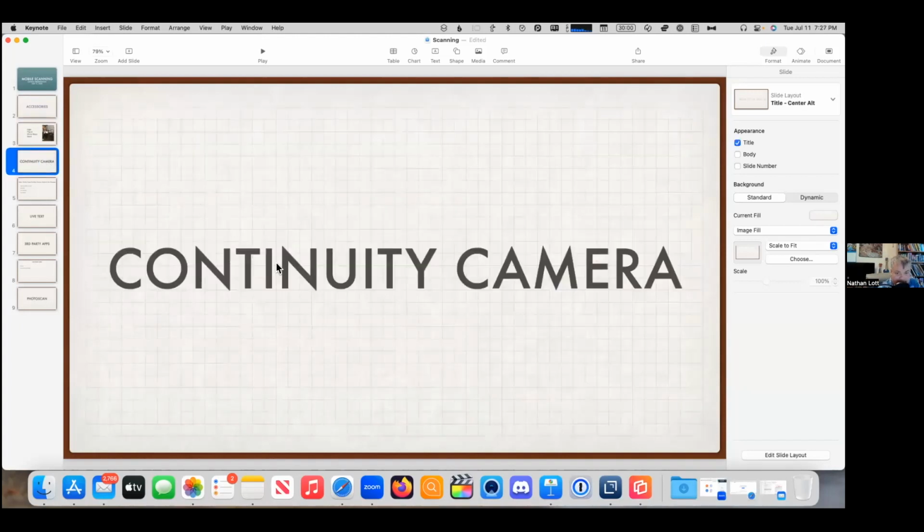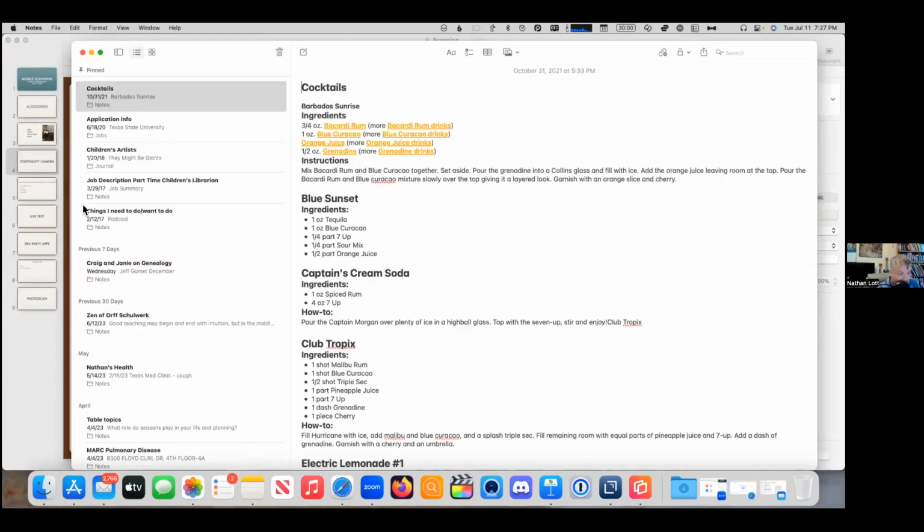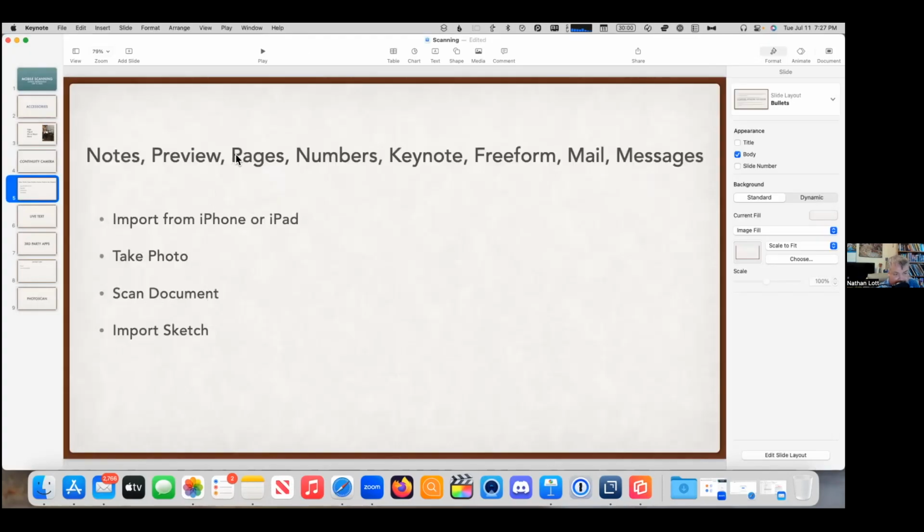Now, one of the things that was added in, I think, the one right before Ventura, Monterey maybe, is Continuity Camera. So if you're in Notes or anything that Apple makes, so Notes, Preview, Pages, Numbers, Keynote, Freeform, Mail, Messages.